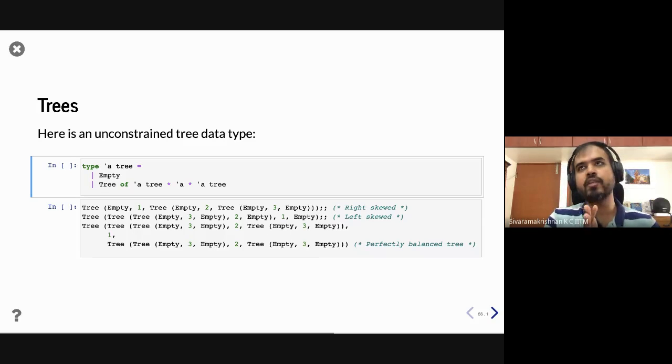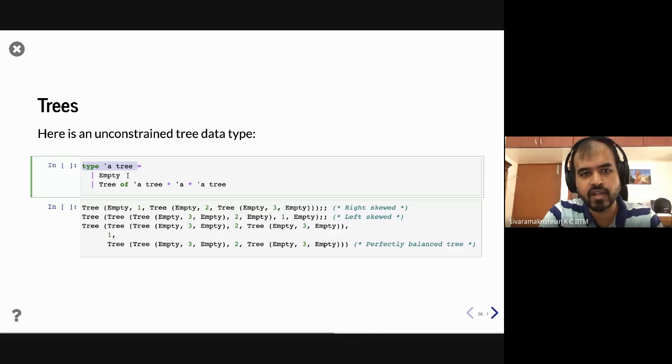And the tree property that we are going to look at specifically here is a perfectly balanced tree, right? Okay, so what is a perfectly balanced tree? Let's start with the ordinary tree type. So a tree, an alpha tree, is either an empty tree or a tree with the left subtree and the right subtree and a value in the node. Okay, so there are two constructors. And of course, this particular tree is not constrained. The only constraint that we have is that it's a binary tree.